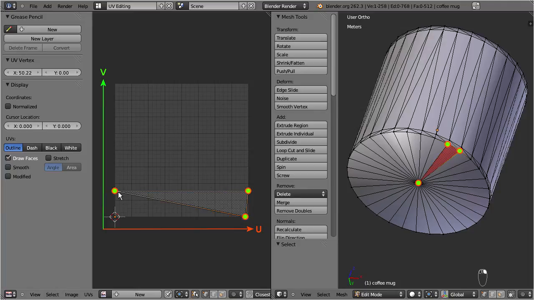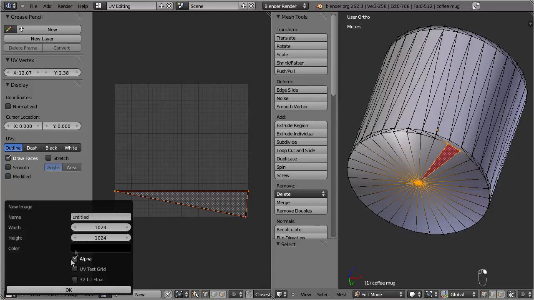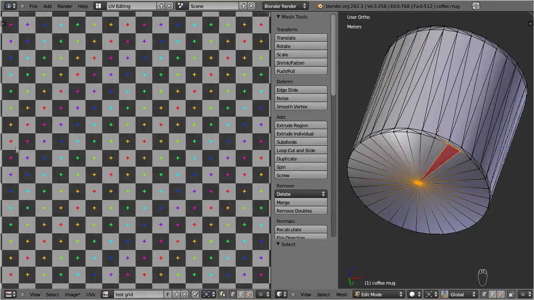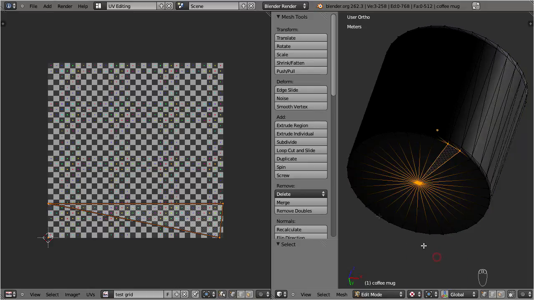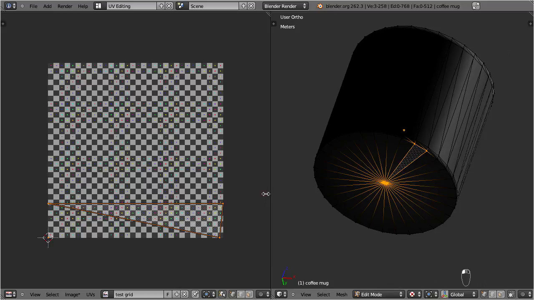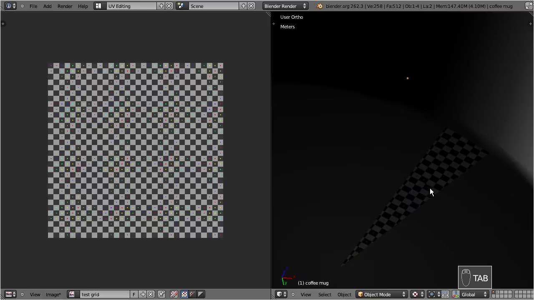And now we have to create a test texture for the model. In the image editor, select Image, New Image. Name the image Test Grid. And check the UV test grid option. This generates the test grid image. Now we have the texture, but we do not see it on the object. This is just a display setting. We only need to switch the viewport shading to texture. And finally, we can see it. The single UV face now gets correctly mapped from the texture to the object surface.